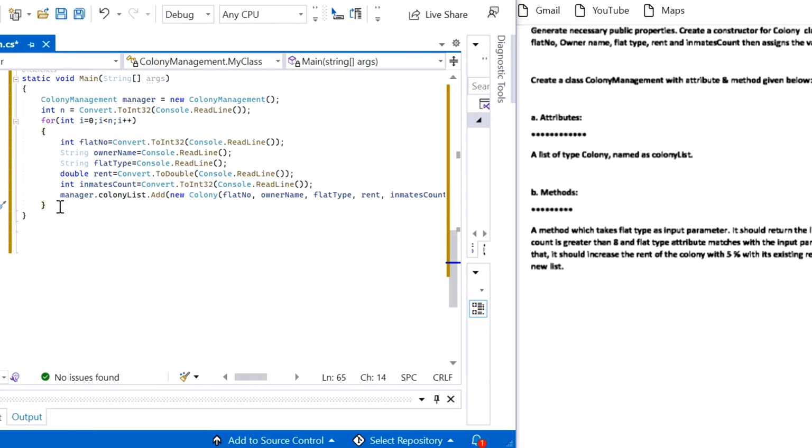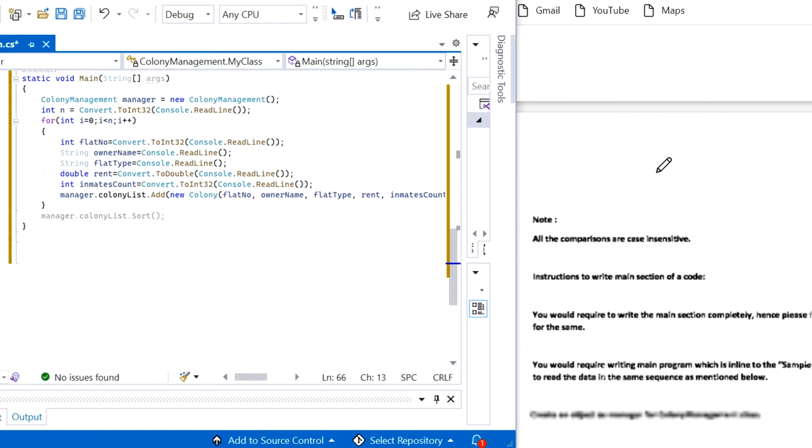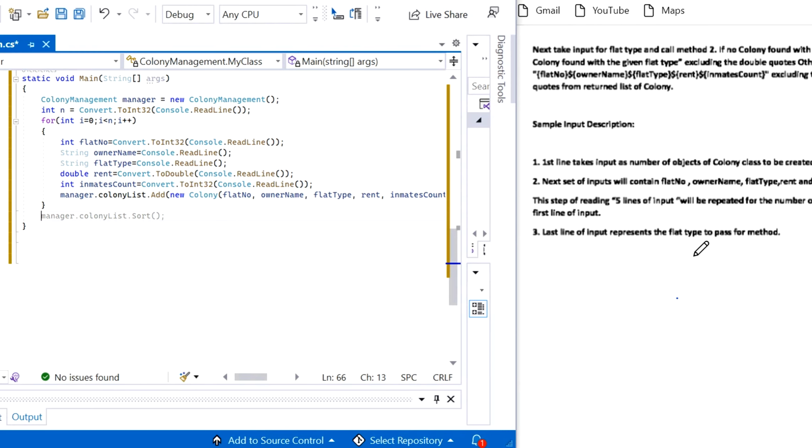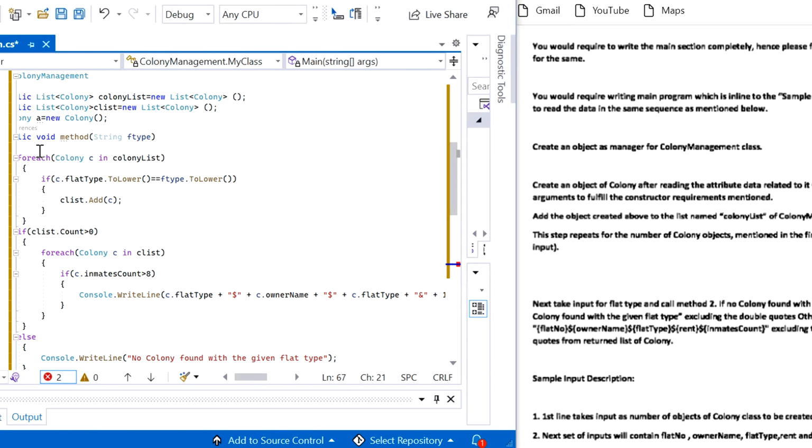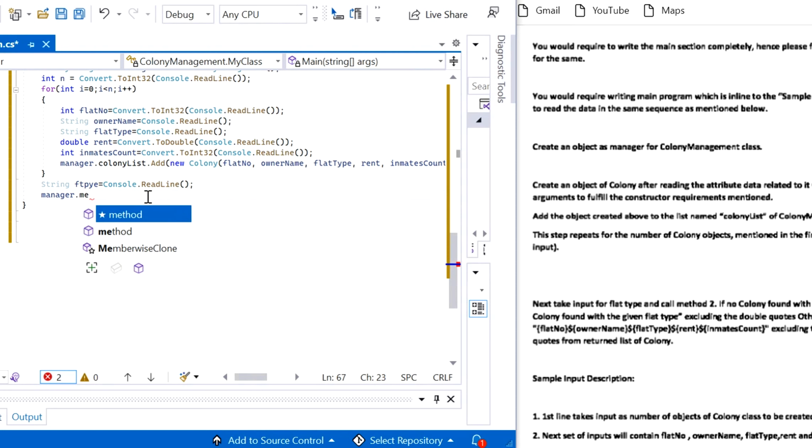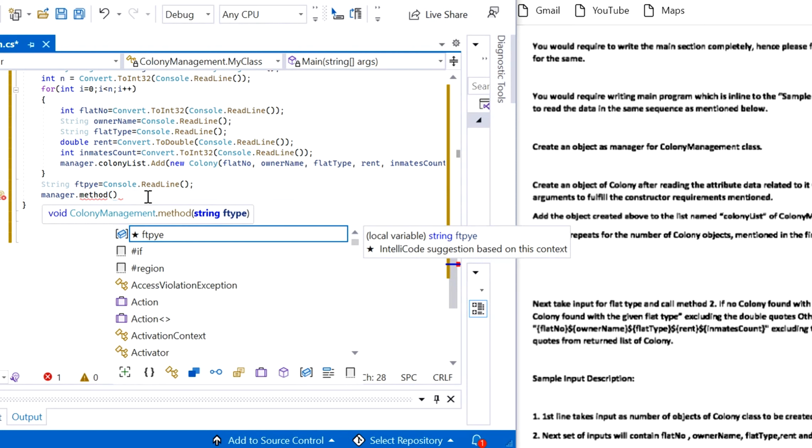After that we come outside the for loop. Then again we have to take one more input, the third input. The third input is the flat type, a string data type, for checking the method. So for this string I am taking fType; any name you can take as you wish. fType is Console.ReadLine. After taking the input, now we have to pass it to the method. For that, the manager object dot the method name we took, and in this method we pass the fType.